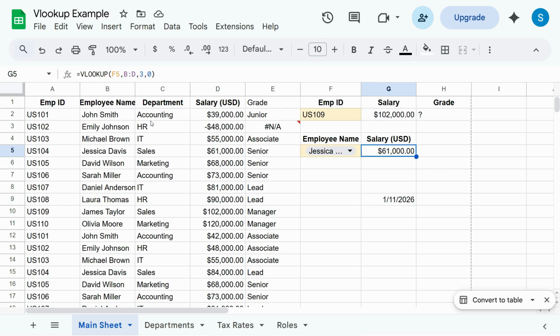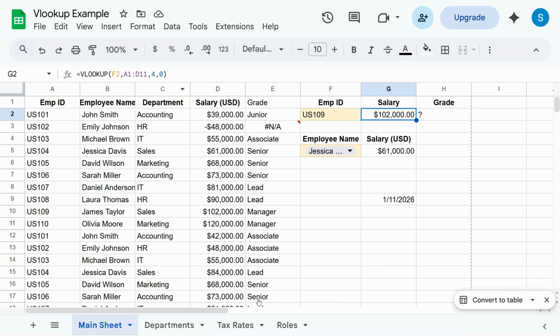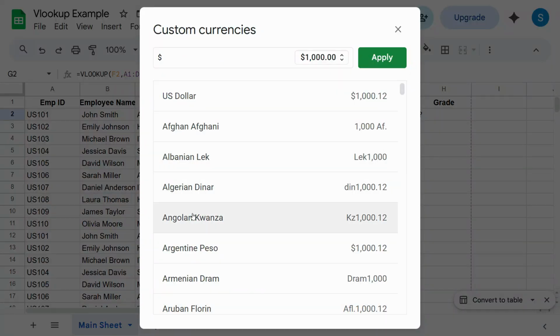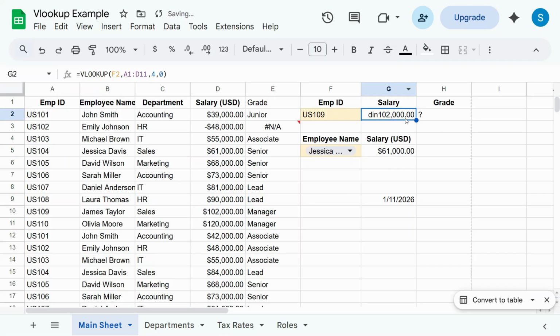Also, let's say that for all the data we can use the dollar because this is our default region. But for a particular cell, we want this currency to be converted into euros or something else. What we need to do is click on more formats, and at the last you can choose the custom currency as well. Let's choose the custom currency, select, let's say, Algerian dinar, click on apply and you get the results. But just notice that it will not convert the currency by multiplying it by an exchange rate. It simply changes the symbol if you want to change it for a particular cell.